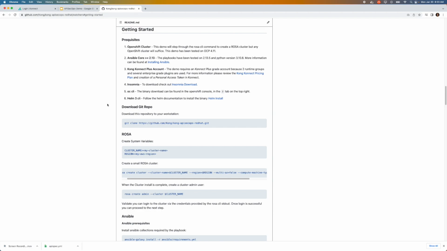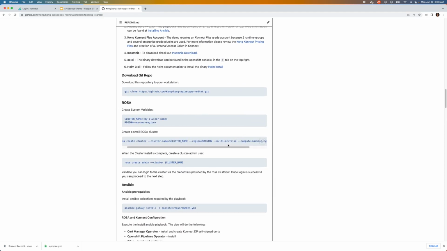Okay, welcome back. I'm assuming you've got your prerequisites in place. So if you have not already, go ahead and download this Git repository. So go ahead and clone it. And then we're going to go ahead and step through deploying a ROSA cluster really quickly. So I put the command I use to spin up a ROSA cluster, primarily because I try to keep them for these demos as small as possible.